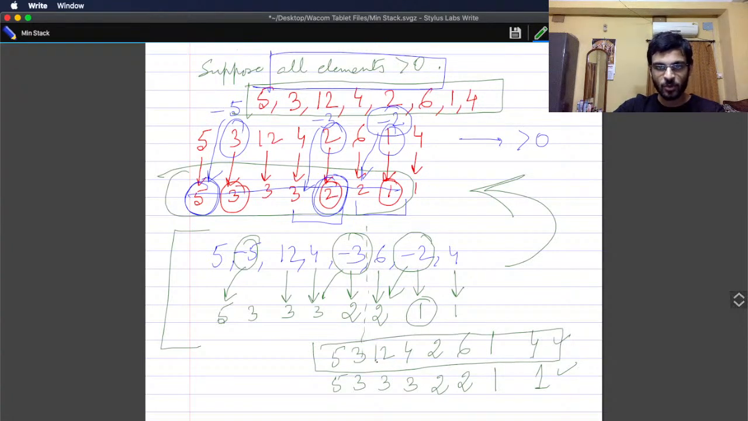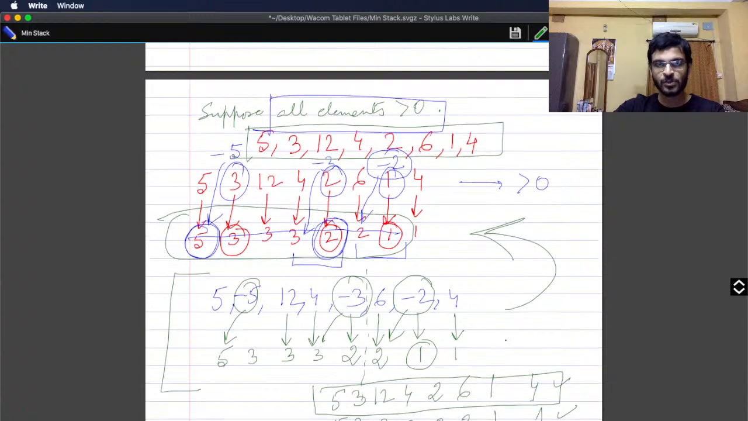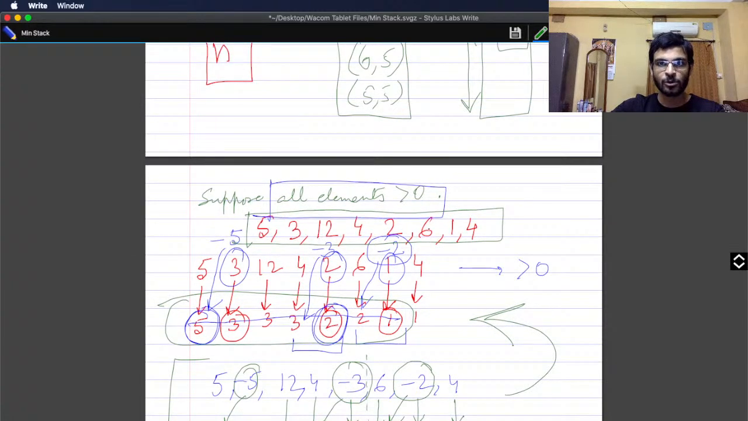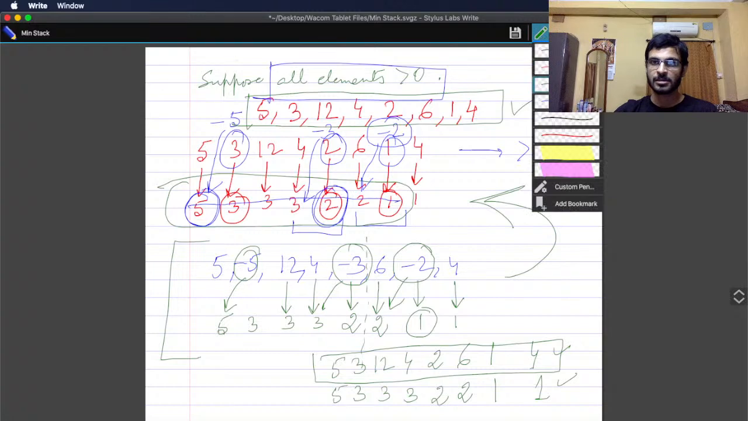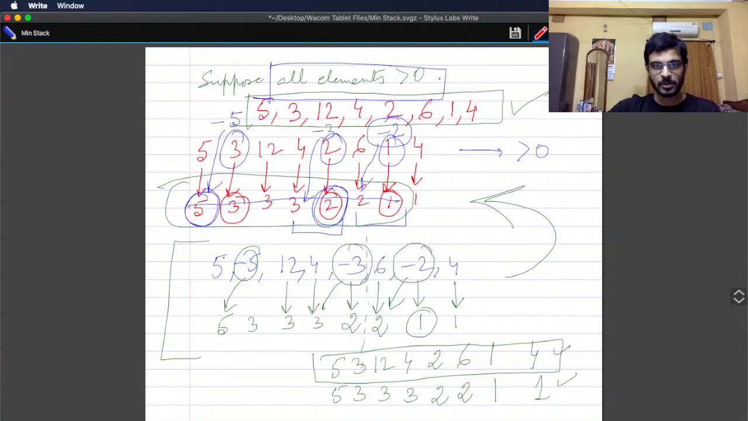5, 3, 12, 4, 2, 6, 1, 4. Do you get it? We are able to regenerate it even after storing this scrap. From here I'm able to regenerate this. After storing this scrap, a very different derivation of the original sequence, I'm able to get back this.